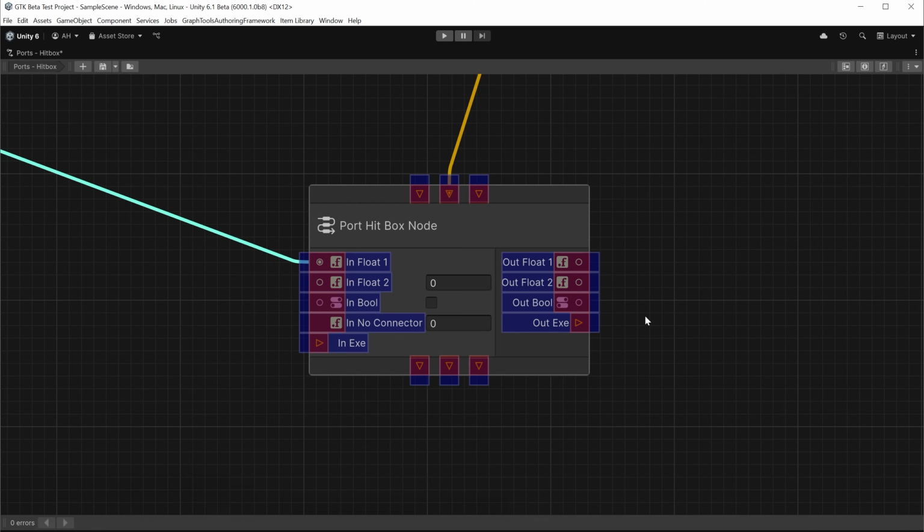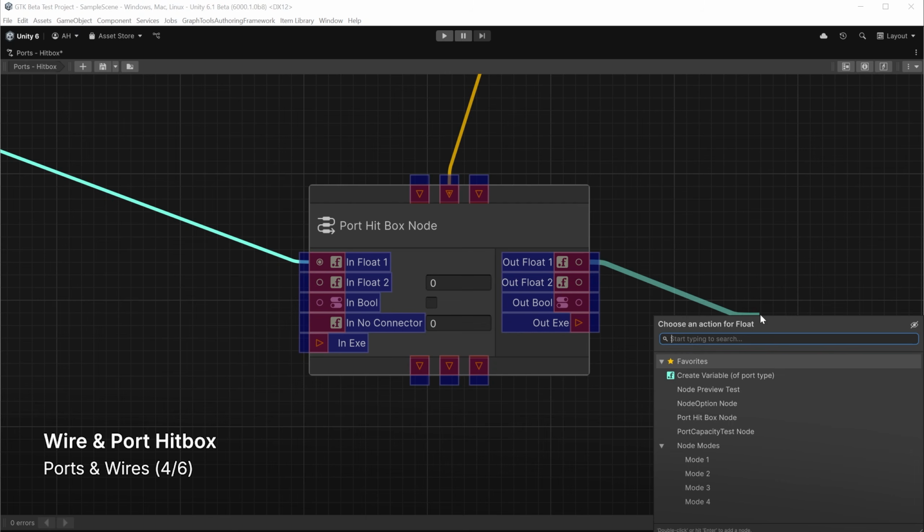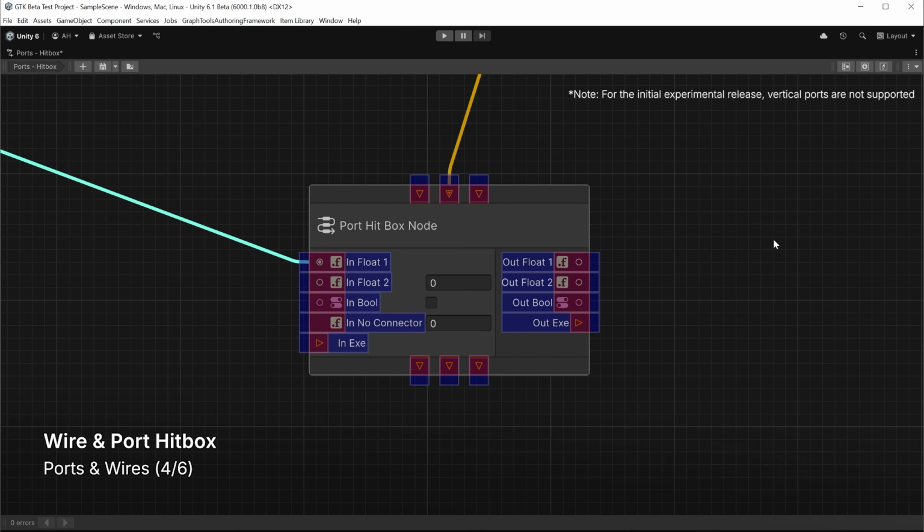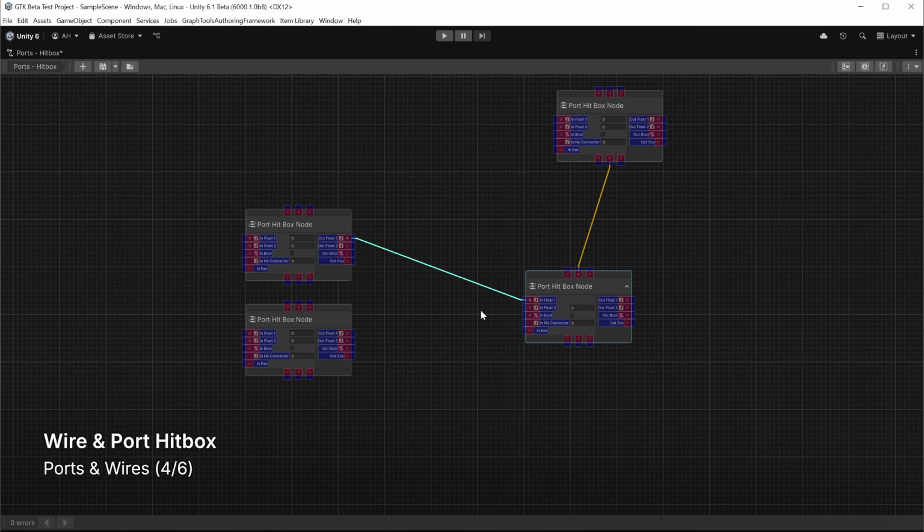Moving on, let's talk about wires. Wires are the lines that you can drag out of ports and use to connect nodes to one another. They are pretty simple and self-explanatory, but I just want to quickly go over some of the cooler features Graph Toolkit supports out of the box. Firstly, our ports have a large hitbox as showcased here with this visual, so that the users are able to connect wires even when the graph is greatly zoomed out.